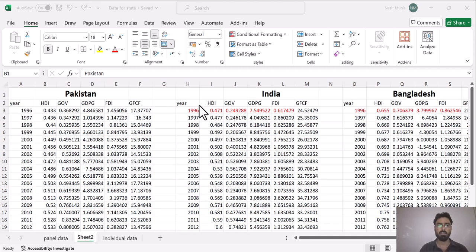So what is the major difference? In case of time series data you have multiple years, and maybe multiple variables, but the entity or the country must be one. So if you have data for multiple indicators for a single country with multiple years, that data set is said to be time series data. Here we have different time series.